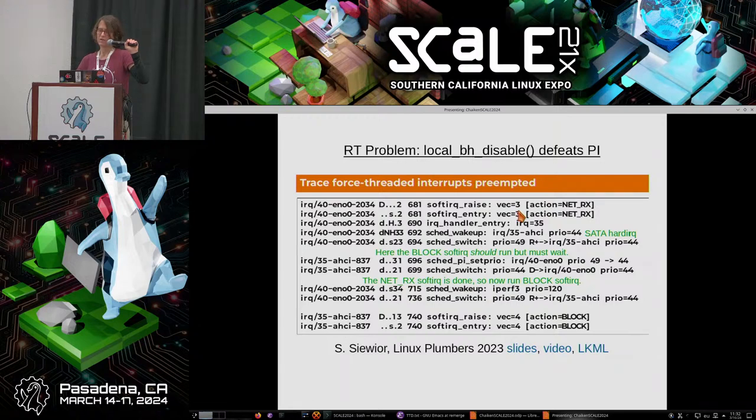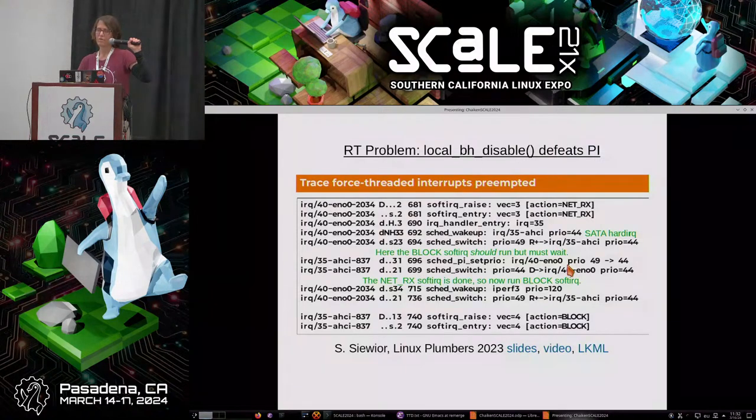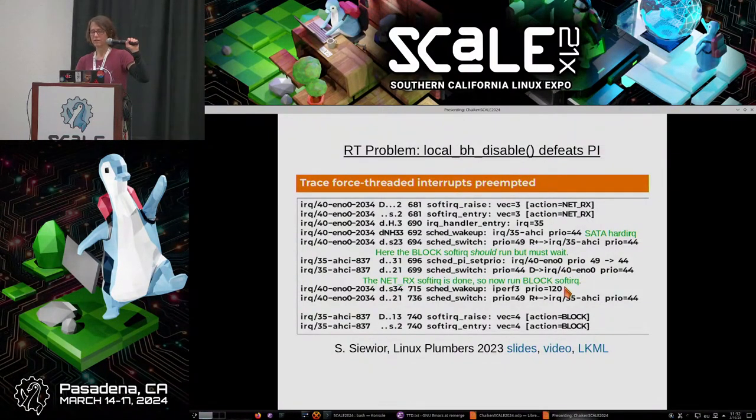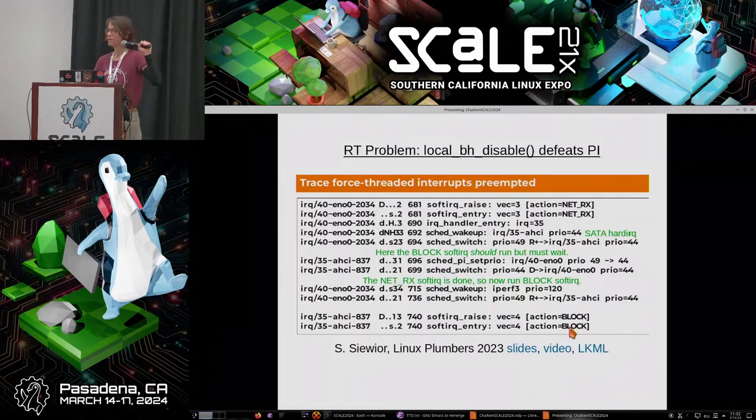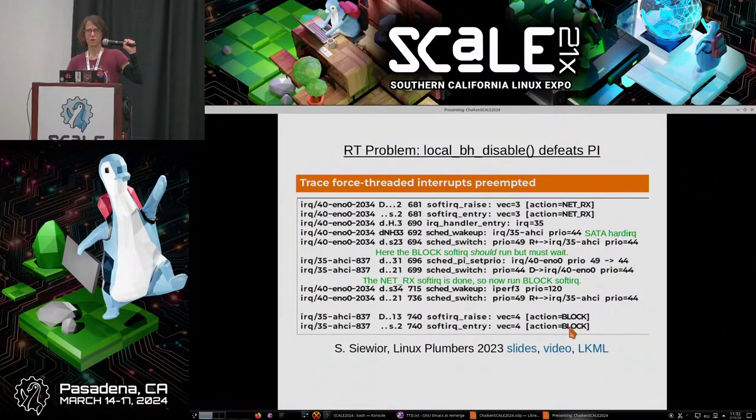Fundamentally, what we see here is that a network softirq, net_rx, is running. A SATA interrupt, which is higher priority, comes in and would like to run the block softirq, but it can't run, even though it's an RT system and the highest priority thread should run, because the network softirq has called local bottom half disable. So what actually happens is that the scheduler increases the priority of the network receive softirq. It finally finishes, it may take a while, and then finally the block softirq gets to run. And so this problem with local bottom half disable and non-concurrency of softirqs is really one of the biggest.